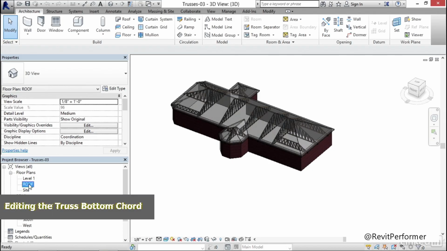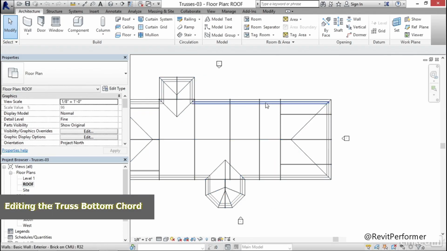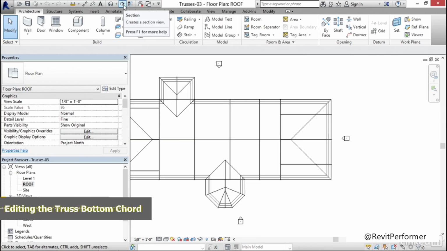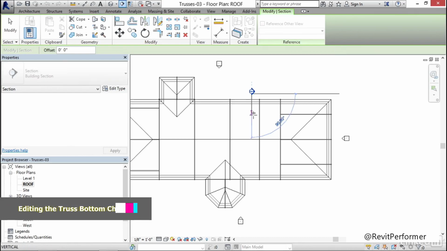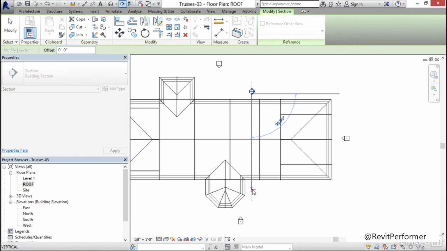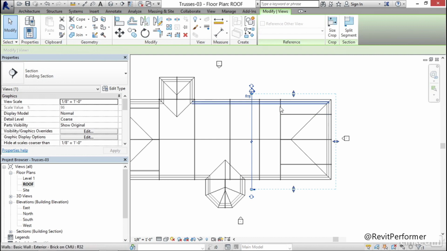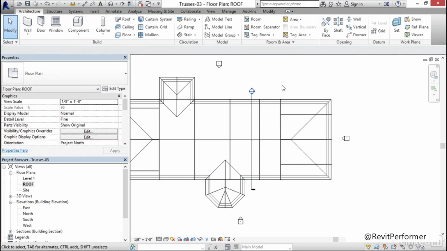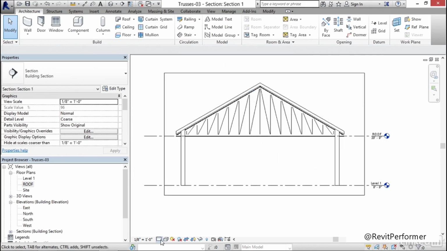I'm going to go down to my roof level. I'm going to pick on this truss. What I'd like to do is click on my section button right here, and I'm going to cut a section right through here. With my section cut, I'm going to click here and pull this back. Now we're looking straight at our truss. I'm going to hit escape a couple times. Now I'm going to double click on my section. Now I'd like to set my detail level to 5.